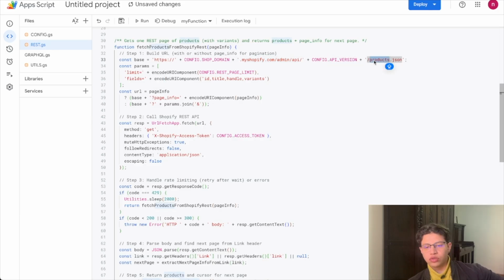In this case, it's products, but if you wanted to get orders, you just change this to orders, and you get the orders. In this case, it's products, and then we're setting some params. In this case, what will be the limit of the page? I set it to 50, that's the maximum that you can get for the REST API, and then what are the fields. So we want to get the ID, title, handle, variants from the products.